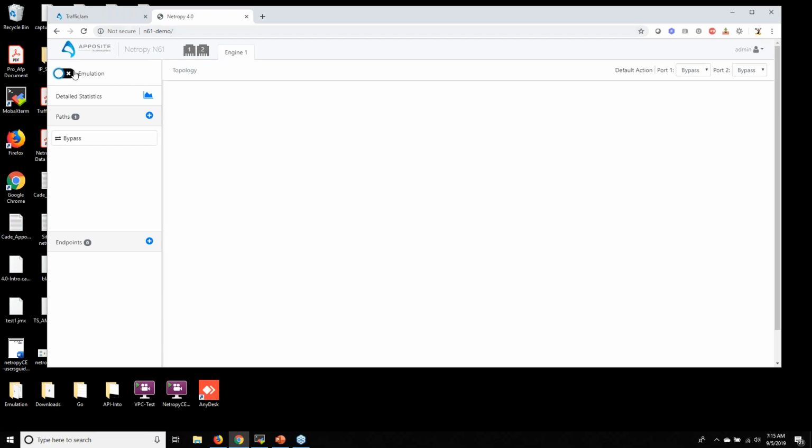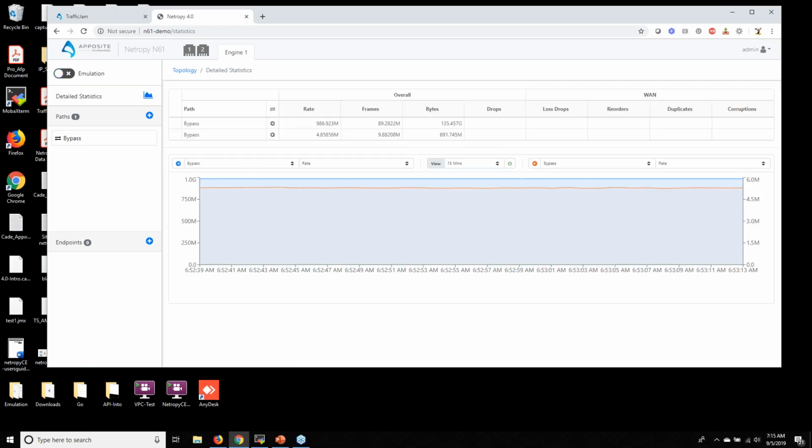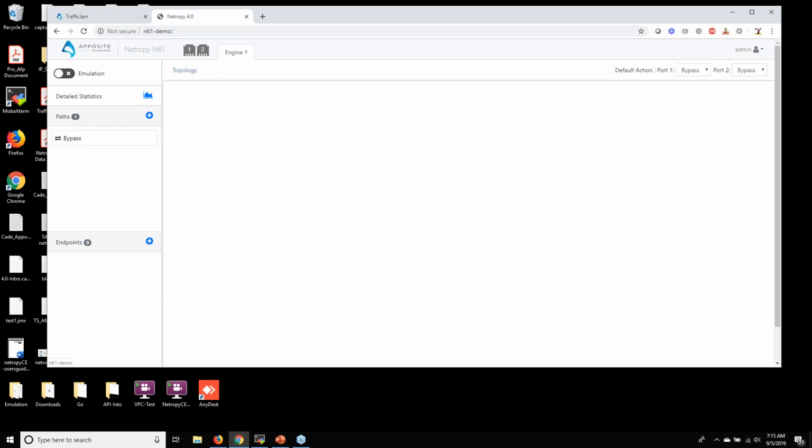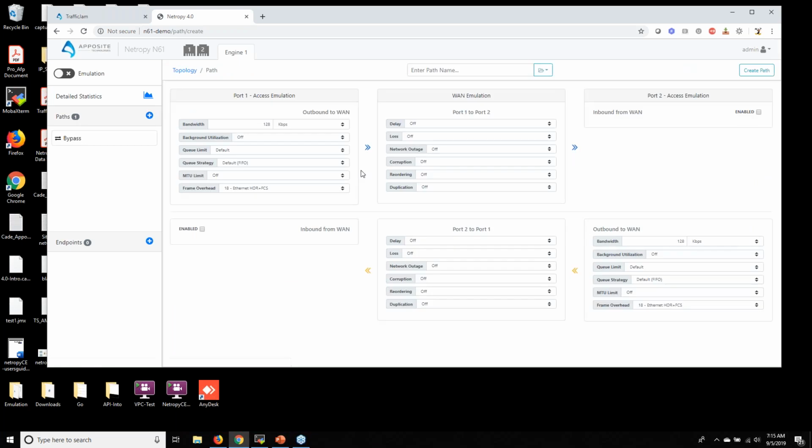Over here we have our emulation toggle to turn it on and off. We have a detailed statistics screen. And then we have our paths and our endpoints. So that's kind of the important stuff. So I'm going to go ahead and create a path.